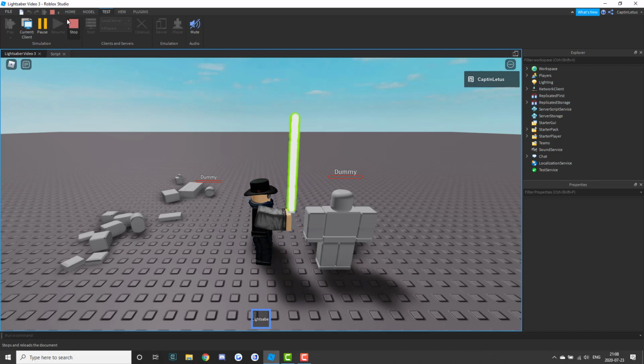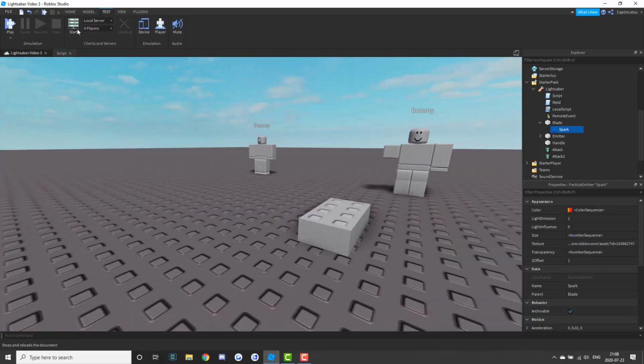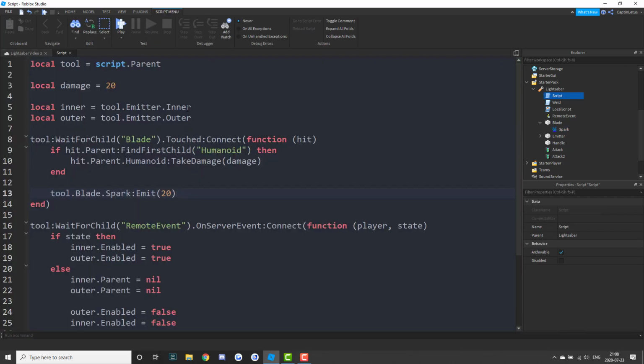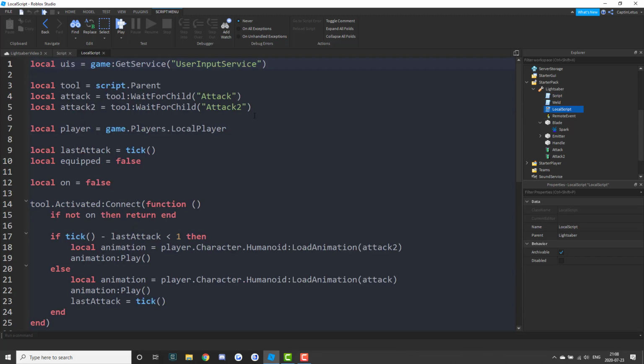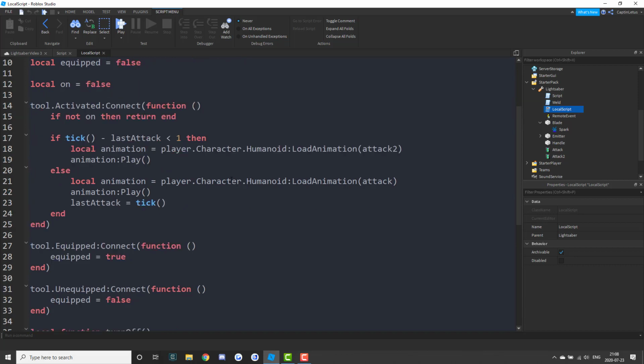Now, what if we wanted to only damage them and do sparks if we're actually attacking? So not every time we walk into them, only if we're actually attacking. And that could be done pretty easily, actually. So we're going to come up here to our local script.